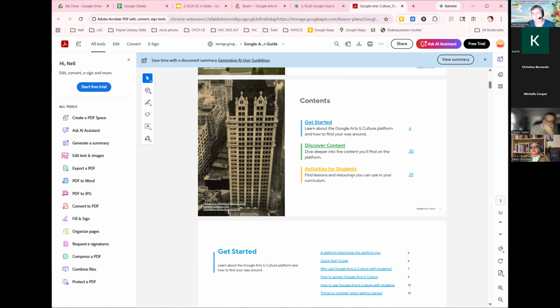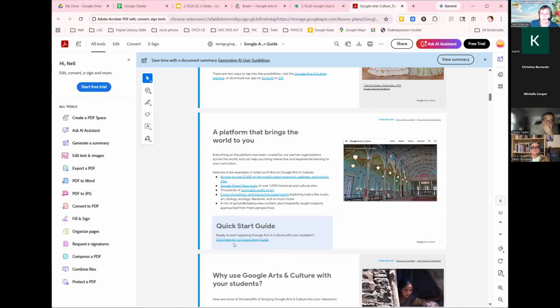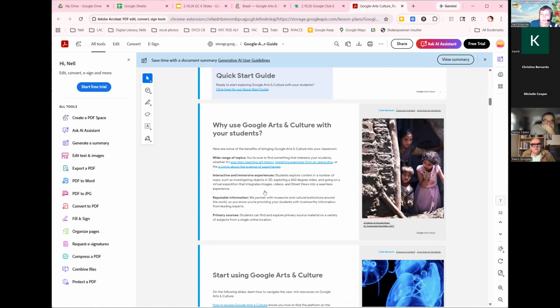Again, the reading level is pretty high. It's not always the best for ESL, but I think the images could be used very easily with ESL students of all levels. So as you come through here, you can click on the quick start guide. They even have some zoomable works of art where you can go in really close.